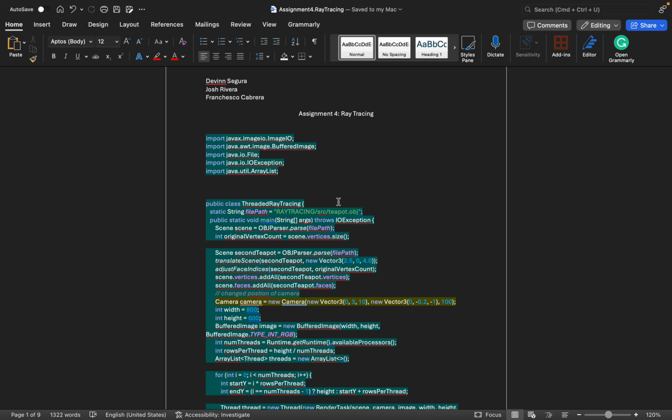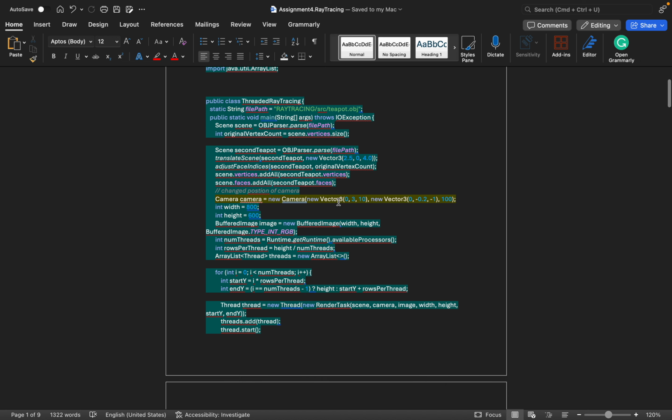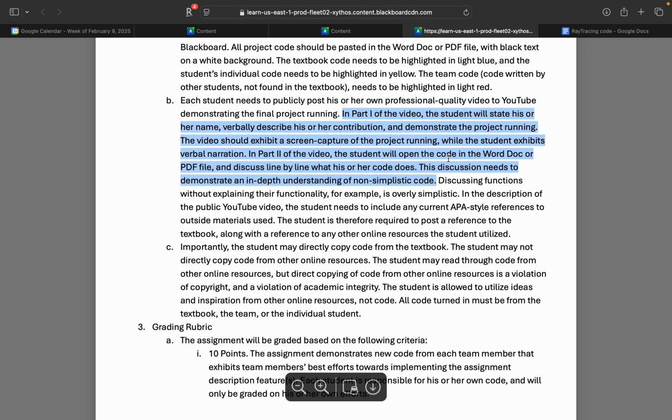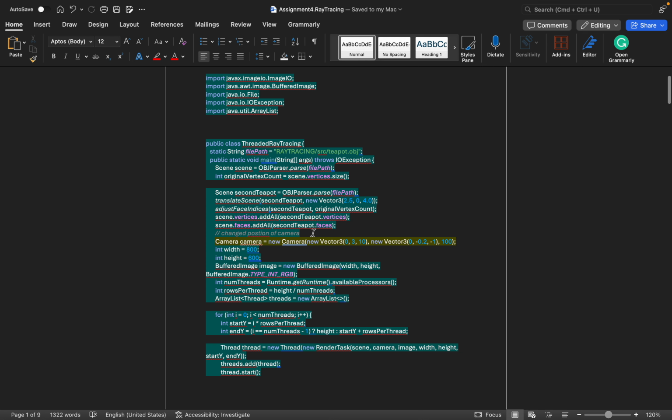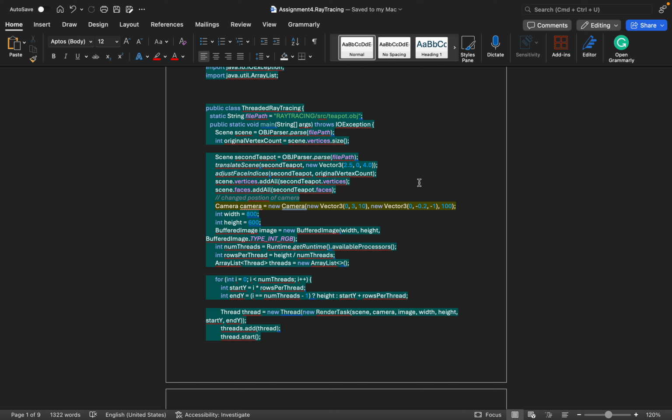So now I'm going to go more specifically to my part 2. I will read the Word doc and discuss line by line what my code does. This first line that's highlighted in yellow is initializing the camera. It creates a camera in the scene. The first parameter is the camera's position, the x, y, z value. Essentially this means it is slightly elevated and placed forward in the 3D space.